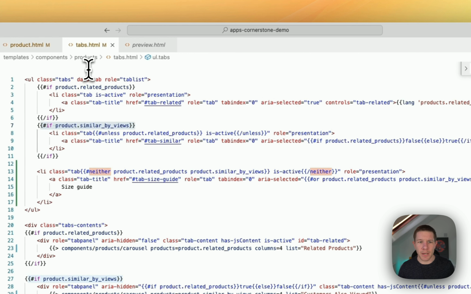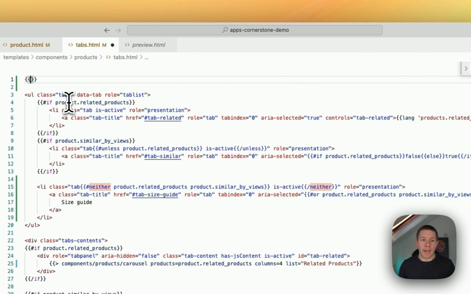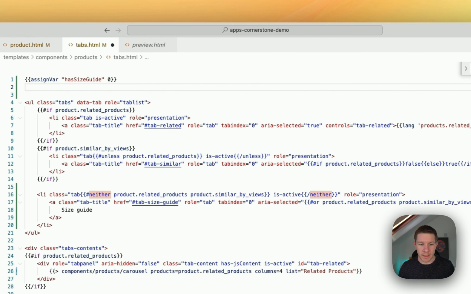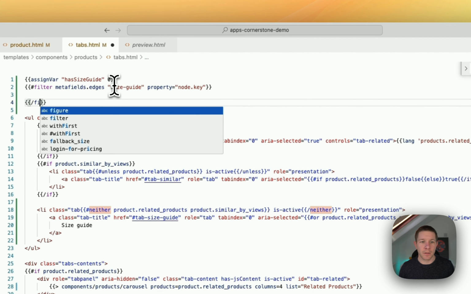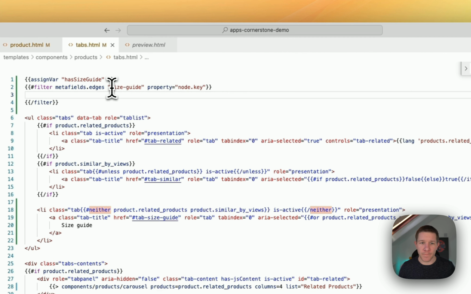Okay, so let's get started by creating a new variable. In handlebars, it is assign var to do this. So we have assign var, and let's call our var has size guide, and set it to 0 to begin with. Then what we want to do is much the same as our filter down here. We're going to want to filter through our metafields for our size guide. And if we have one, we're going to update our var. So now we can assign var has size guide to 1.